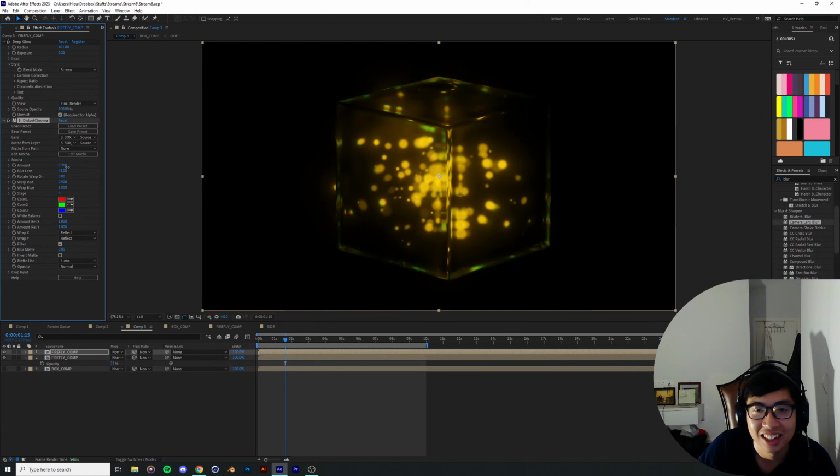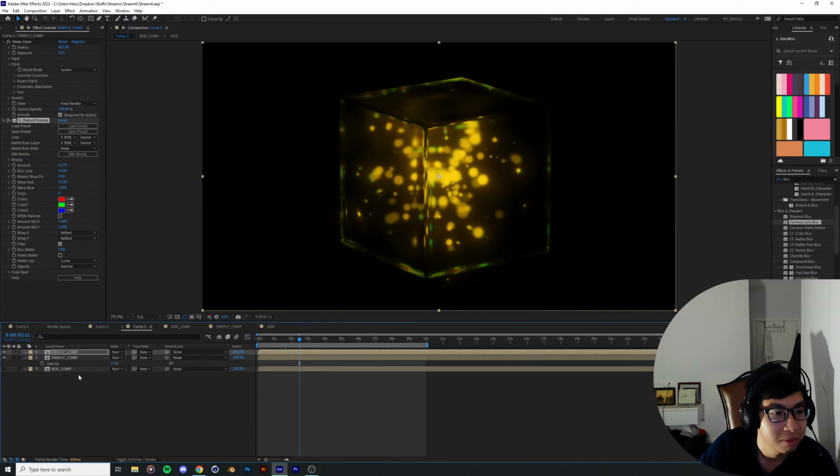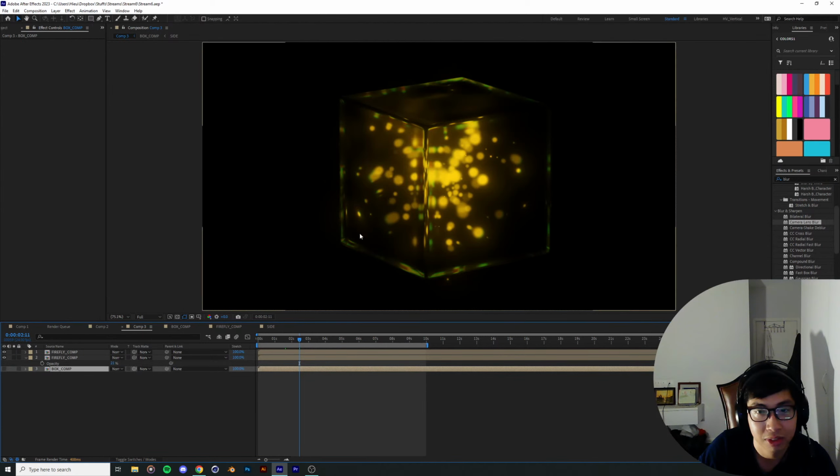I just love how this looks so much. This effect over here pretty much changes everything. But yeah, where was I saying? Yeah, so I wanted some warping that happens inside of the box.